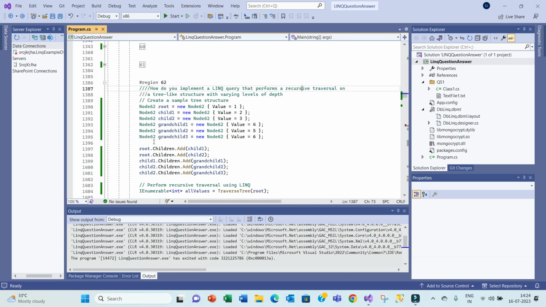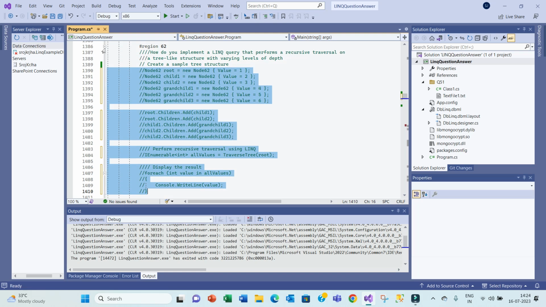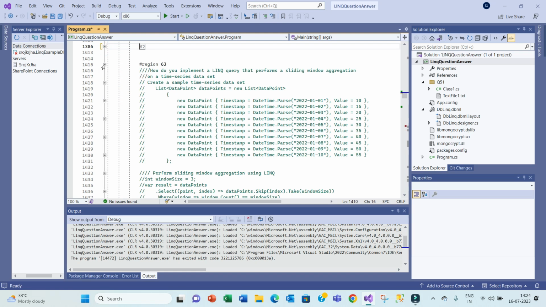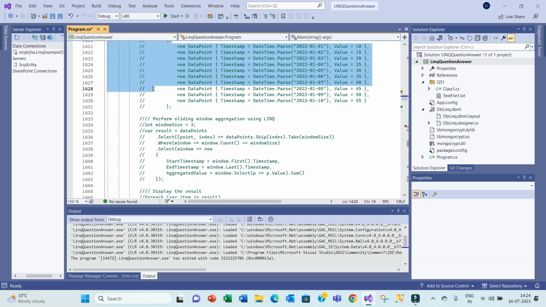So traversing is done using our recursive method. This is the example of recursion. Now let's move to the next question. How do you implement a LINQ query that performs sliding window aggregation? Sliding window. Let's see a sliding window example.